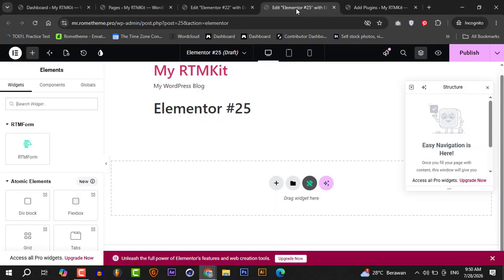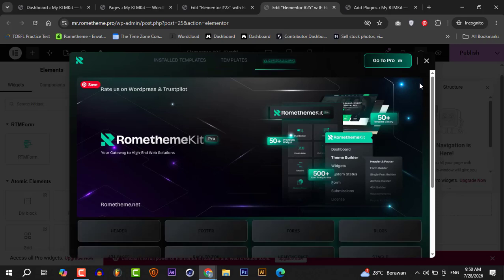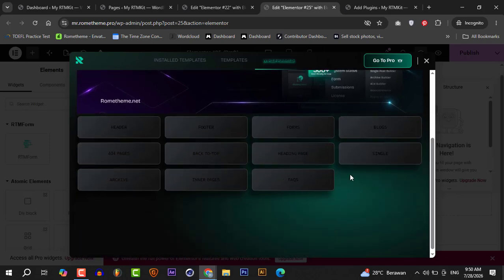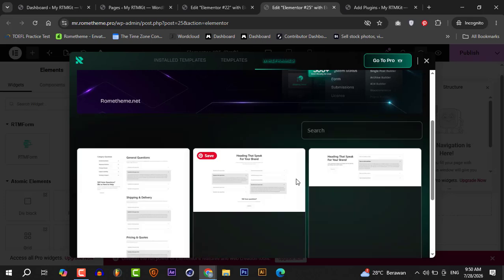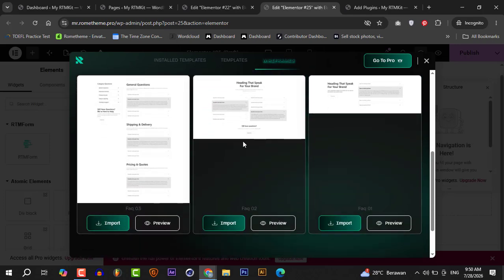And after that, you go to edit page and create with Elementor. And here's the icon of the RTMKit. And there is wireframe, and you can scroll down. There is a frequently asked question, and you can choose the type of frequently asked question that is already built. Here's the frequently asked question 3. You import it.